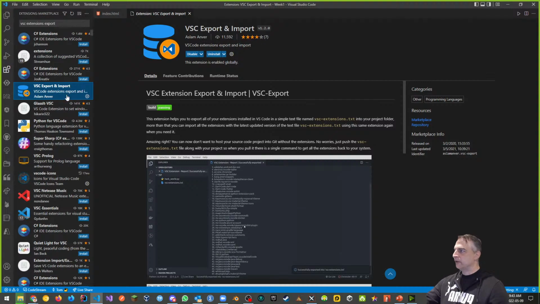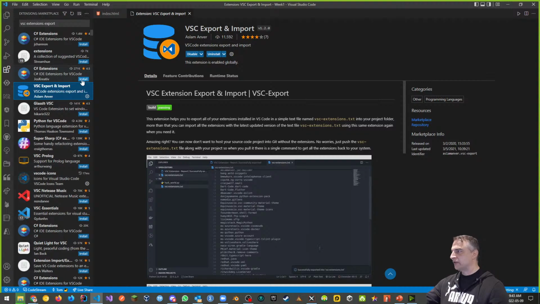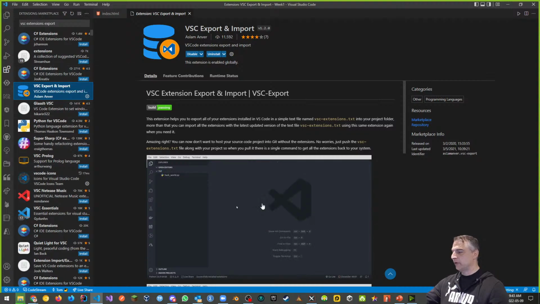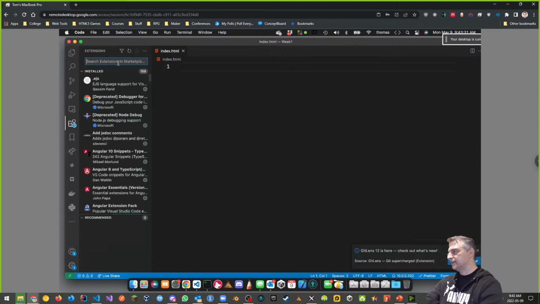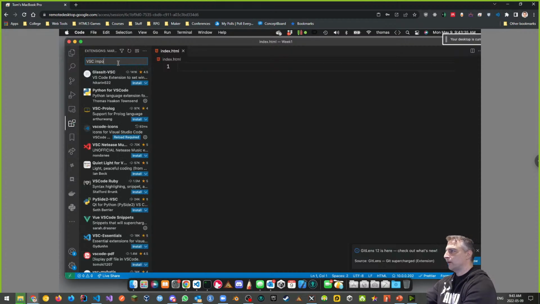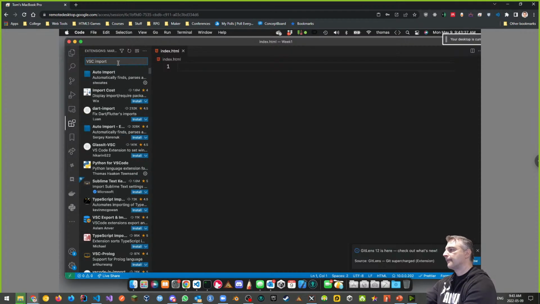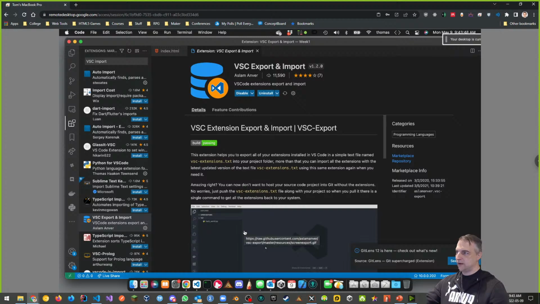If you want to download this, you search for it up here, VSC export and import, and then you just click install, and it's automatically installed for you. For example, on the Mac, because I don't have it here, I could just type in VSC import and export. Here it is, VSC export and import. If I click install, it's just going to be that quick to install. It's done.